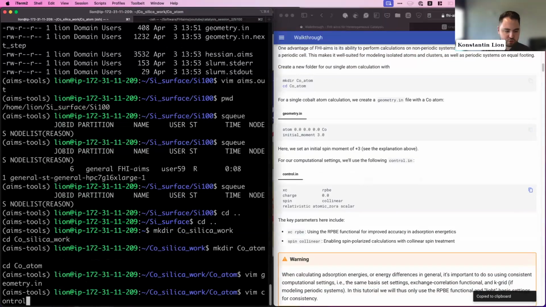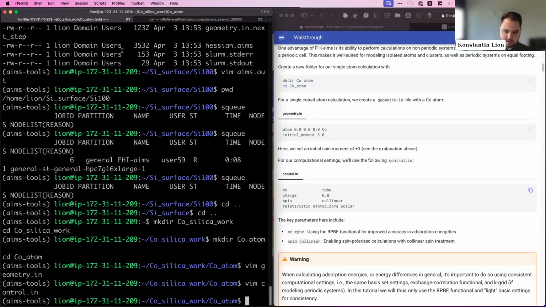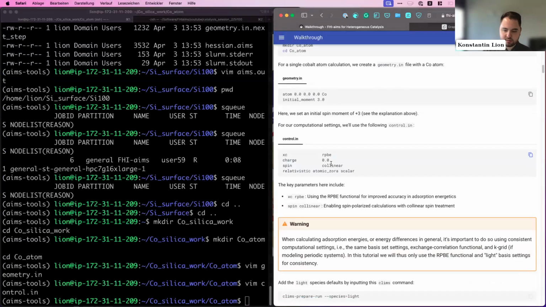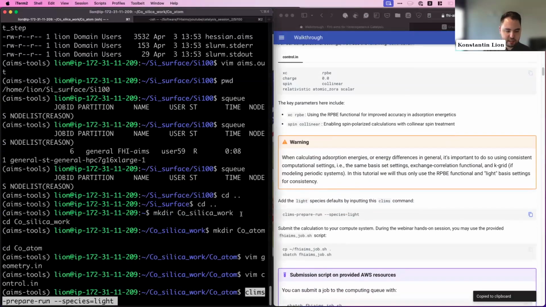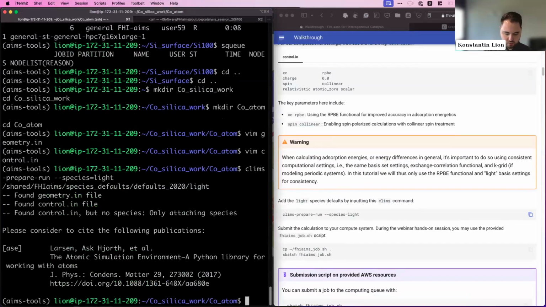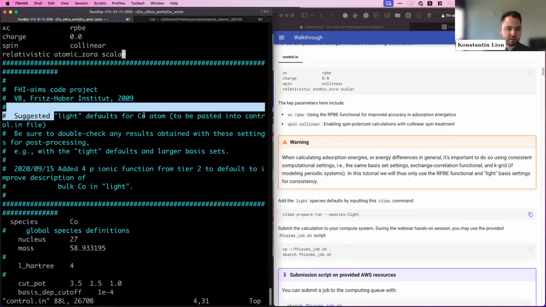And then we create a control file, which again uses the RPBE function like before. We now need collinear spin. So that's the main difference to what you've seen already for the silicon case. And we have already initialized the spin. And now we still need the basis functions. To do so, just run the same clims prepare run command that we had before. This will, and you can verify in your control.in file, add the light species default for cobalt.